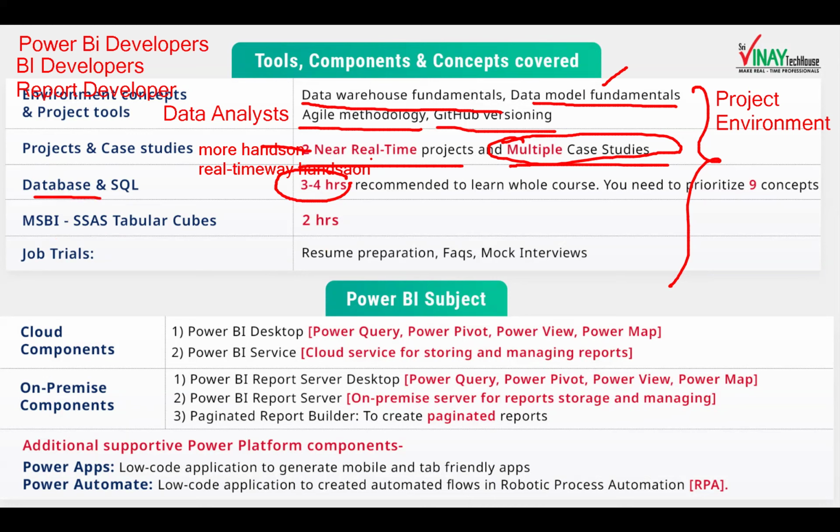And database and SQL. A 3 to 4 hour session I will conduct for database SQL language, because most of the companies maintain the data in databases. So the database operation language is SQL language. I will cover 3 to 4 hours. It does not mean 3 to 4 hours is sufficient for interviews and to work in real time. If I take more, then Power BI flow will reduce. Power BI subject will reduce.